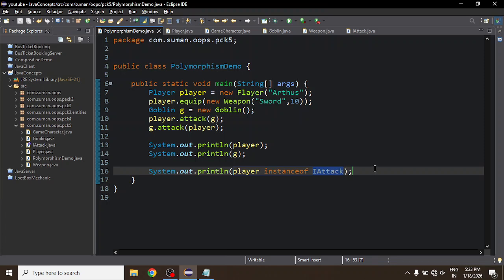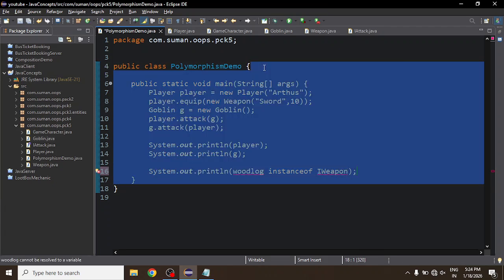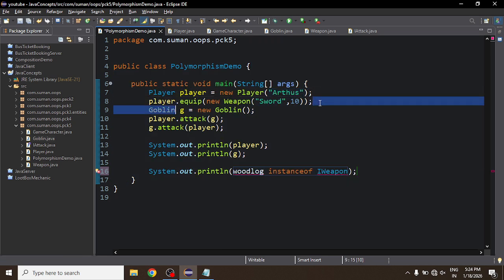If I say instanceof IWeapon, there is a weapon code. For example, there is a woodlog. Woodlog instanceof ICraftable. So that means there is a craft code. The woodlog can be used to craft. If there is an IWeapon, that means there is a fire or attack code. So the woodlog can be used to attack, like that. Okay. So this is the beauty of using OOPS concepts. OOPS concepts is all about writing a program in a modular way.